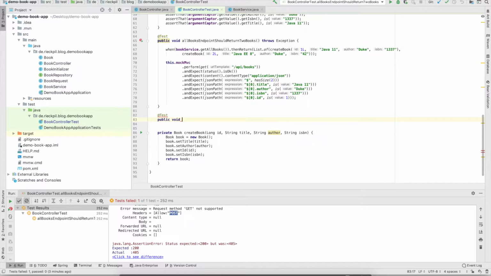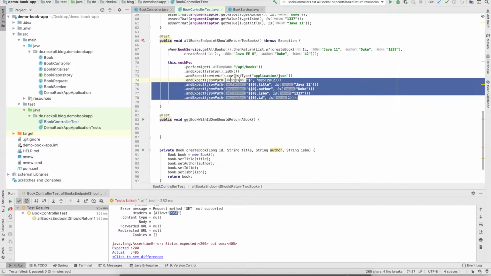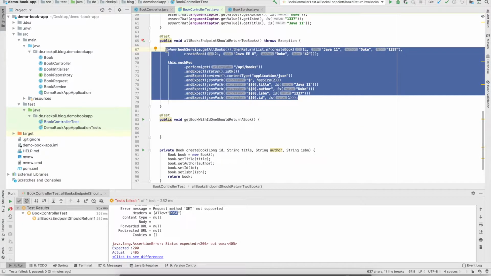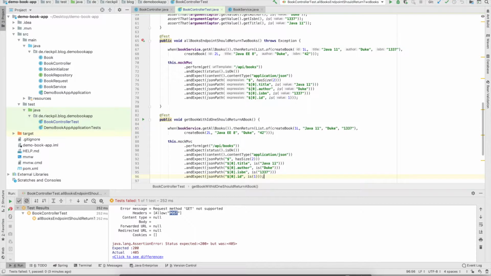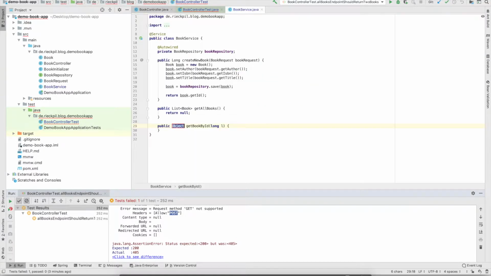Let's say get book with ID 1 should return a book. For the test setup, it's quite similar to our previous one, so I'll copy it to be a little bit faster. In this case, we will not call get all books, but rather get book by ID. And let's pass the 1 here.